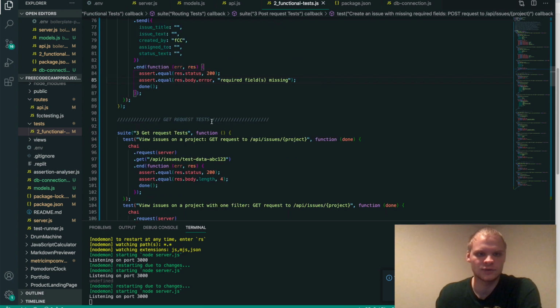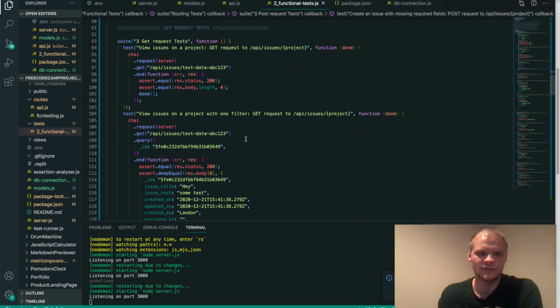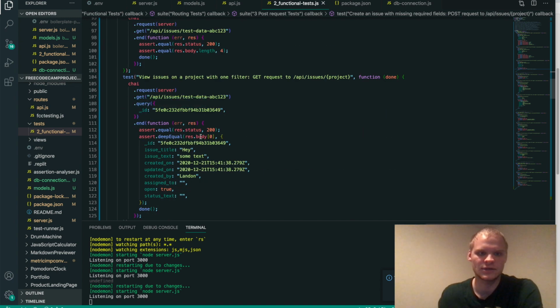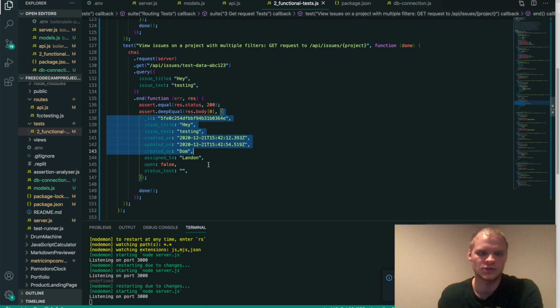And then we do our GET request tests. So I made a new route for this, and I put in some data, and the project is test data ABC123. I put in like 4 different issues just so that I wouldn't make more issues on that same project. And I just check that the length is 4. I check with one filter. If I send this ID in there, then it should bring back just this issue, the first issue. And then with multiple filters, I do issue title, hey, issue text testing, and it should bring back this issue here. So that works there.